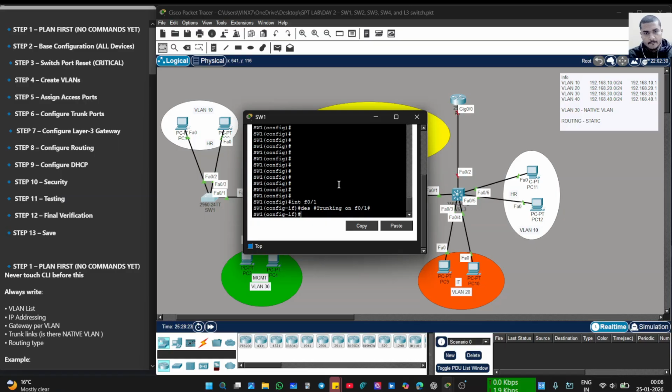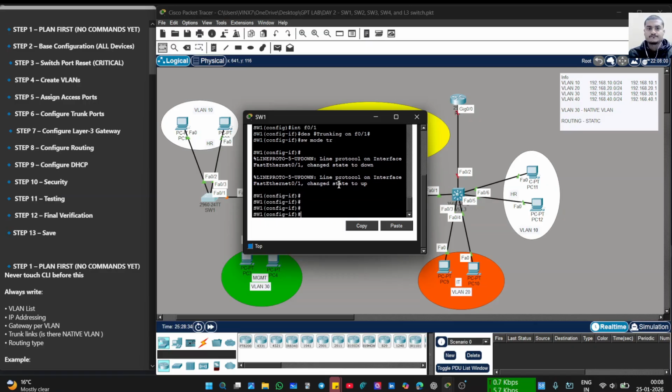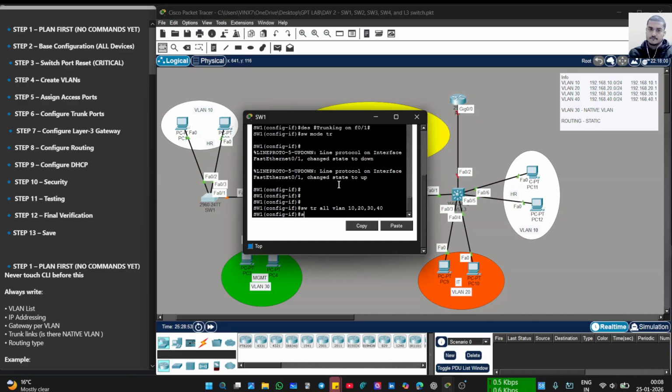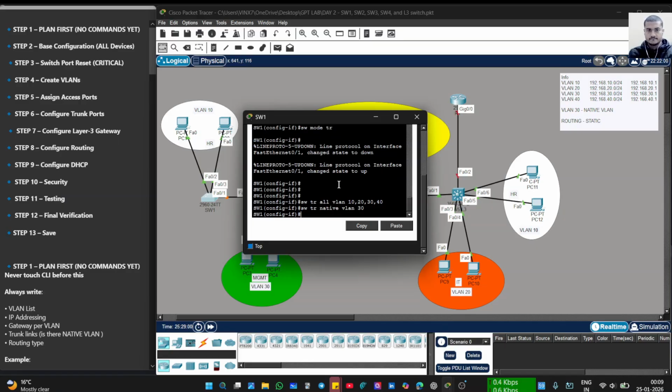Okay, so switchport mode trunk, switchport trunk allowed VLAN. So with what are the VLANs? So 10, 20, 30, 40. Okay, 10, 20, 30, 40. Switchport trunk native VLAN. Which VLAN is native? 30. Okay, then exit.